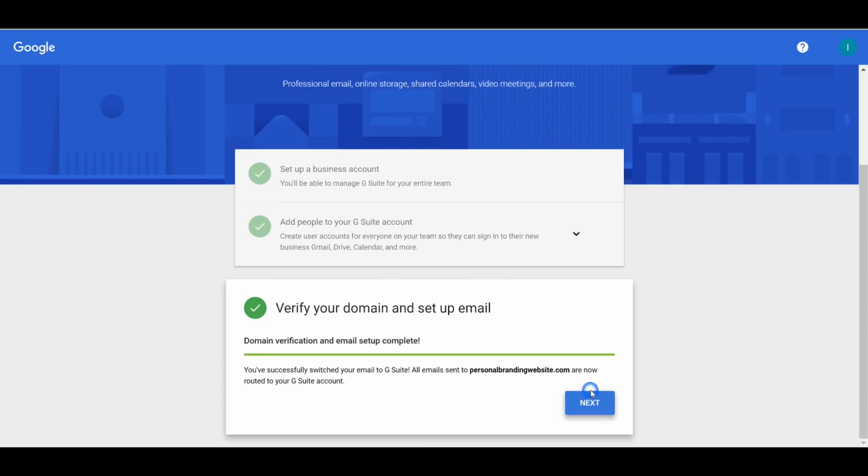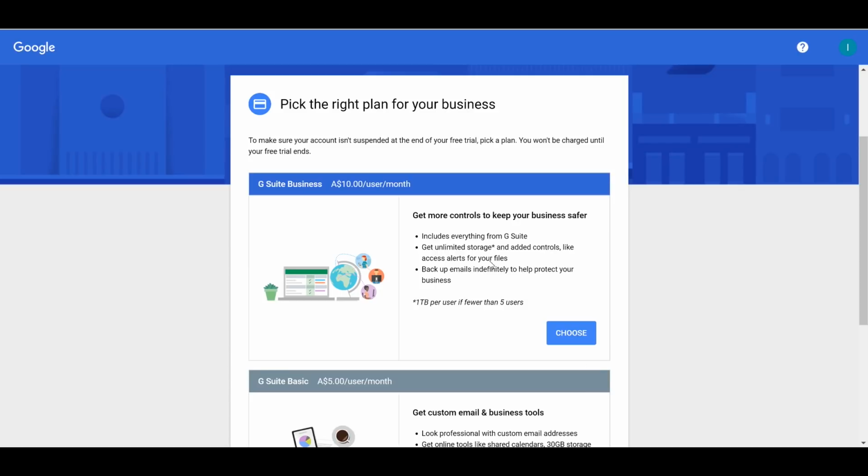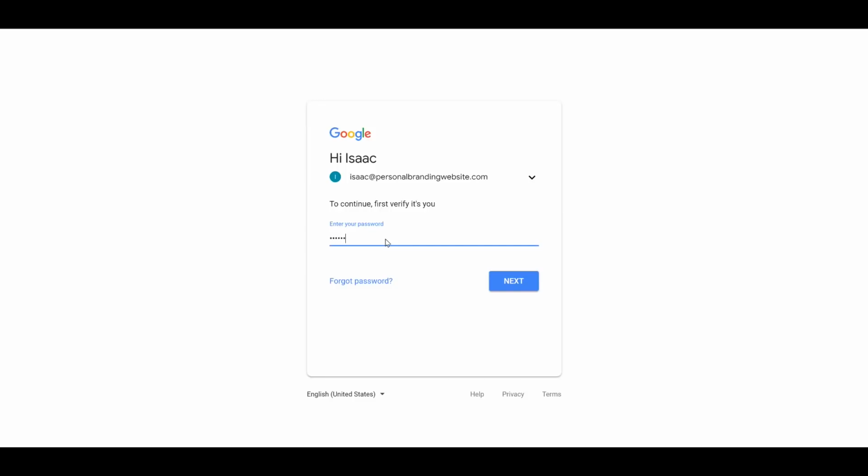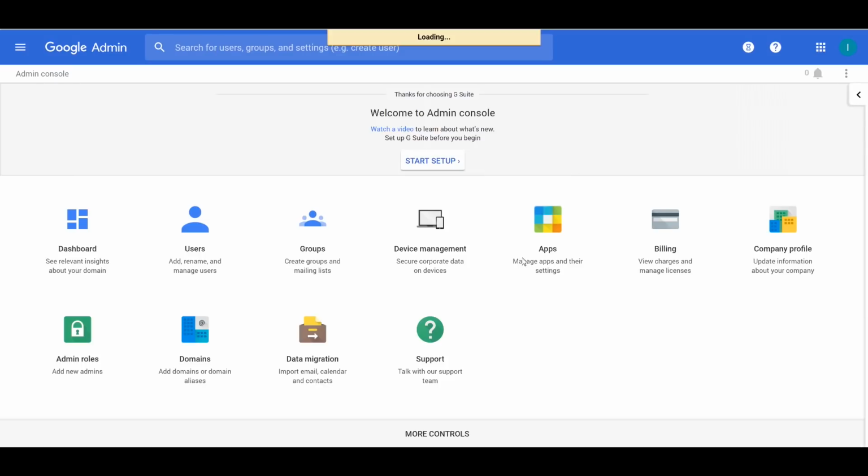So you're just simply going to hit next and you're going to be brought to here. Now obviously you have different choices, but we're just going to go with the $5 one. And then you're just simply going to fill out your details for your brand new email. And this is the dashboard here for your new G Suite account.